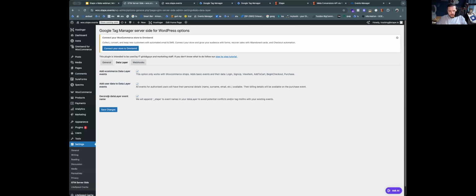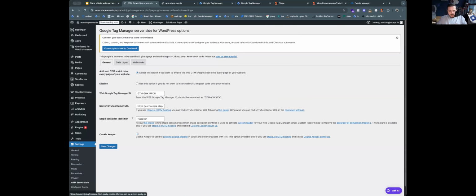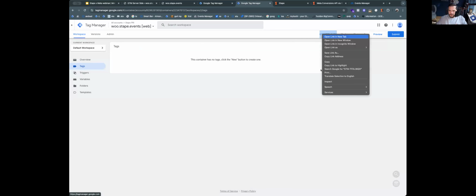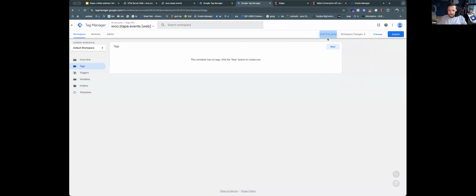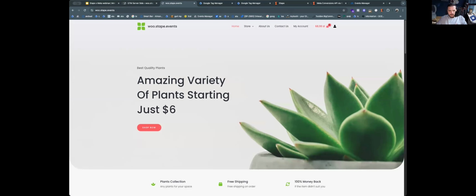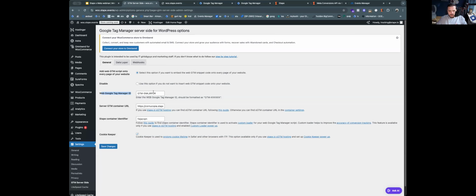I'm going to select that. The last one is enabled by default. It adds a Stape suffix to event names. We're going to talk through it when we debug things, but you will see that it makes some sense. So let me save these changes. And let's make sure I embed the correct container. So in here, we want a web GTM ID, right? Not your server. I have this fresh new one. So I'm going to copy the GTM ID from here and let's plug it into our plugin like that.